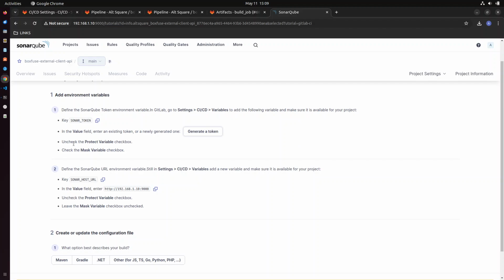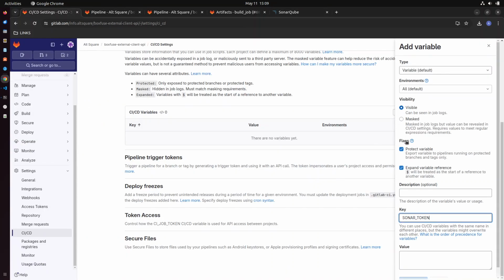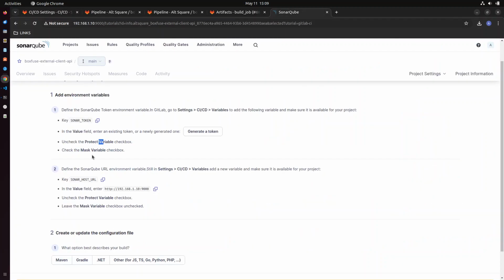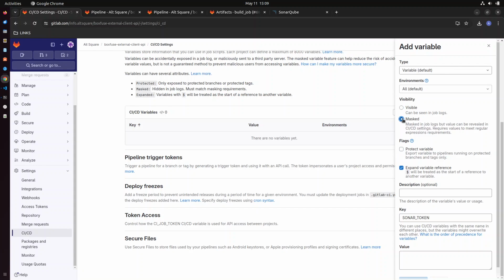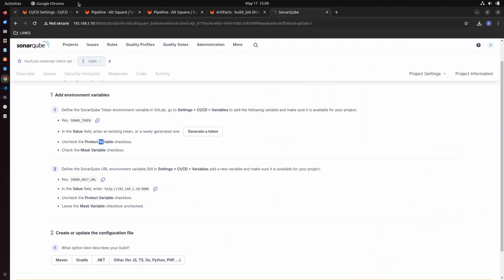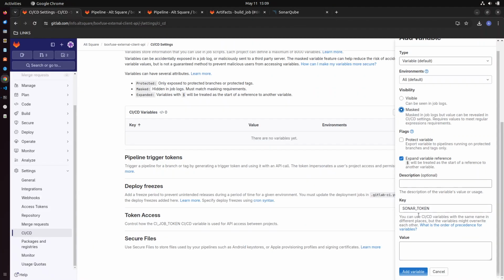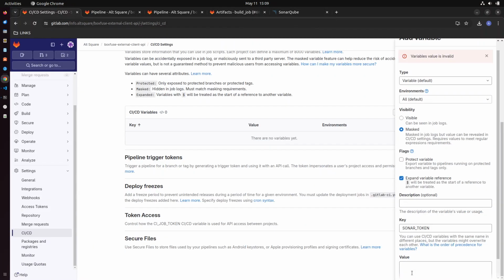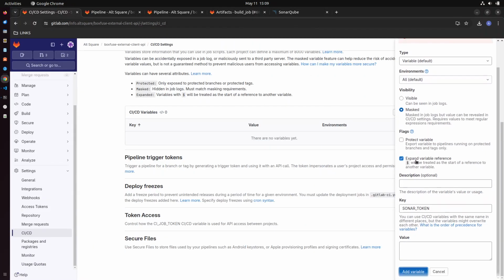And it says uncheck the protect variable. Go ahead and check the protect variable. And it says check the mask variable. Go back here and check the mask variable. So I'm not giving any value as of now, I'll give it later. Now fine, add variable. The value, I didn't find it.